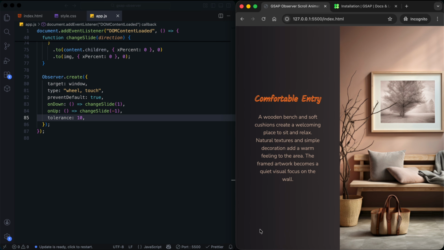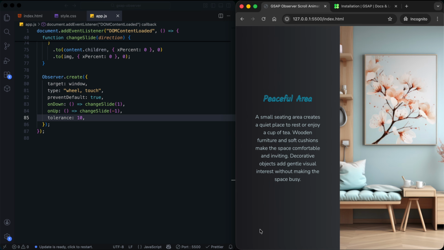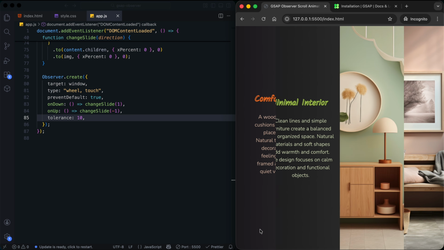And there you have it. We created a scroll-controlled slider using the GSAP Observer plugin and used clip path animation to reveal the text and image.